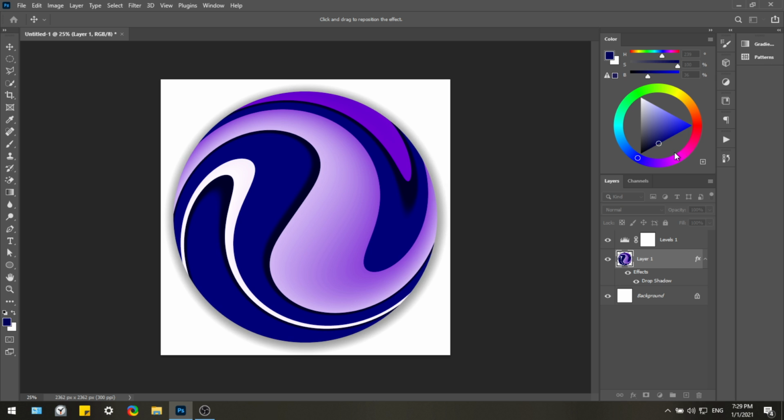Let's set the opacity to around 80. Let's increase the spread a little bit. And I'll also reduce the opacity a little bit more. I think the size is too big. Hit OK.